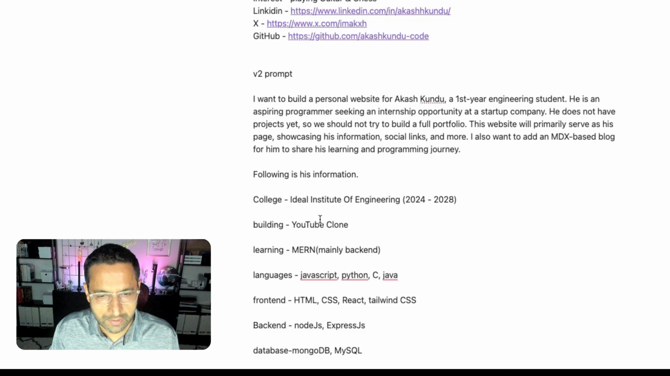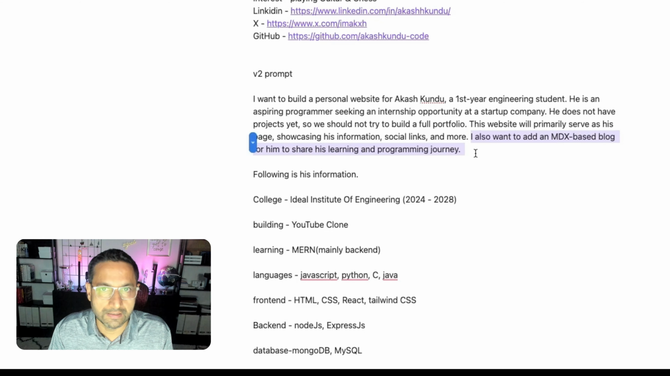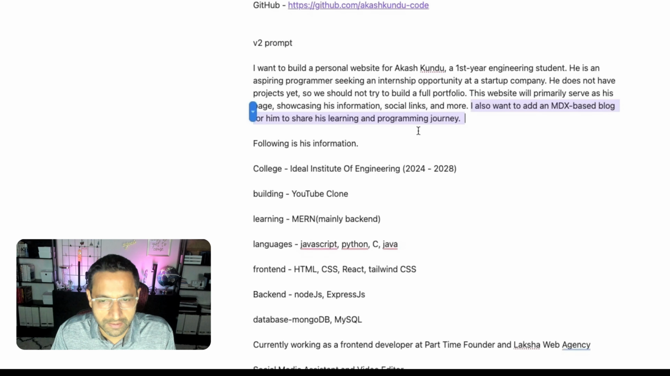For Akash, I was looking for something very specific. So instead of using that enhanced prompt, I didn't want to build an entire portfolio because he doesn't have that many projects. We can work on that later. This website will primarily serve as a space to showcase his social links and more. So I'm thinking about this website more like a Linktree where you will have all the hyperlinks and all, but slightly fancier. And then it will be good to have a blog which he can easily manage and share his learning and journey.